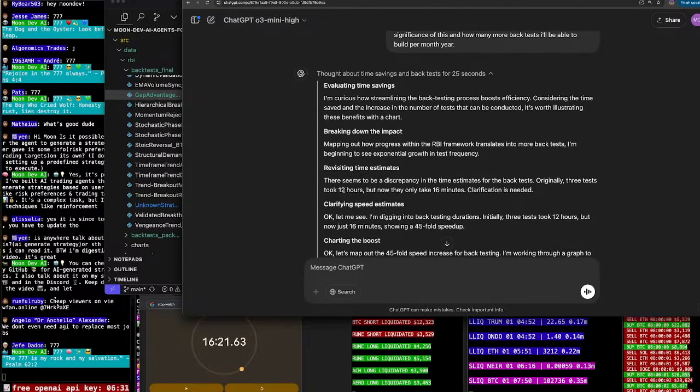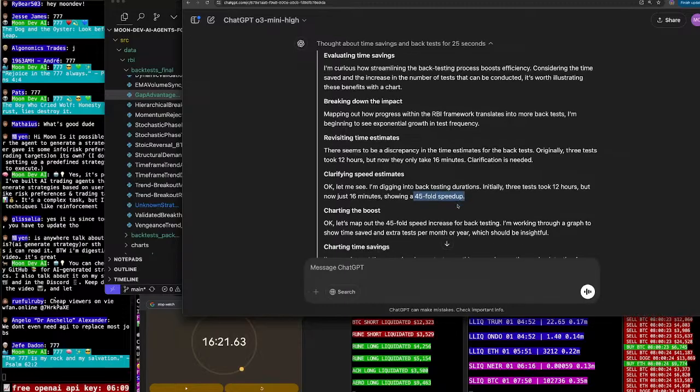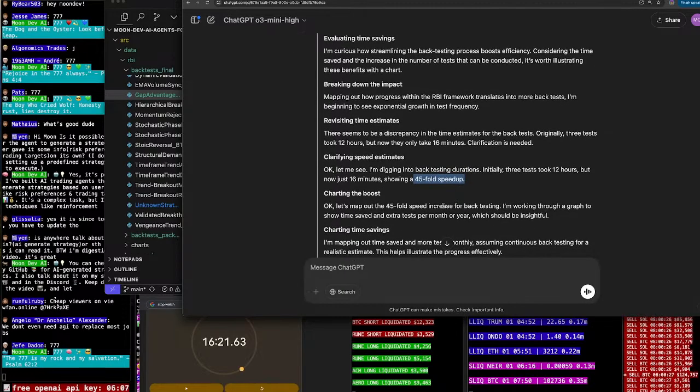Revisiting time estimates. There seems to be a discrepancy in the time estimates for backtests. Originally, 3 tests took 12 hours, but now they only take 16 minutes. Clarification is needed. Clarifying speed estimates. Initially, 3 backtests took 12 hours, but now just 16 minutes. Showing a 45-fold speedup.